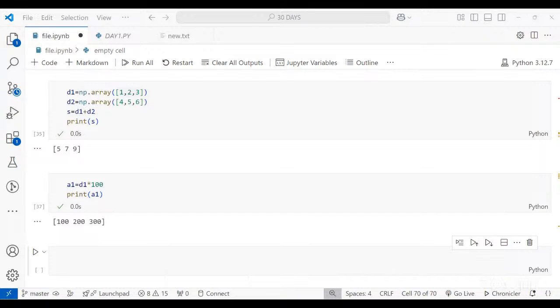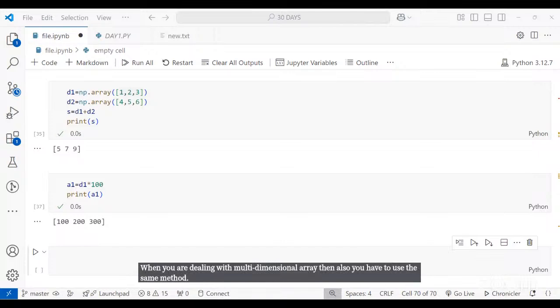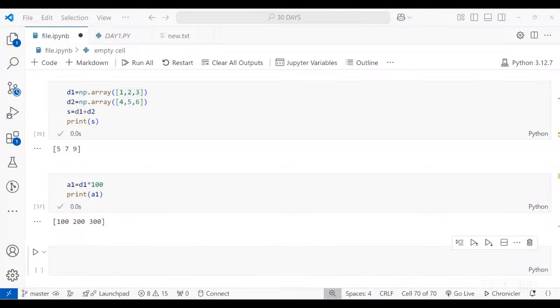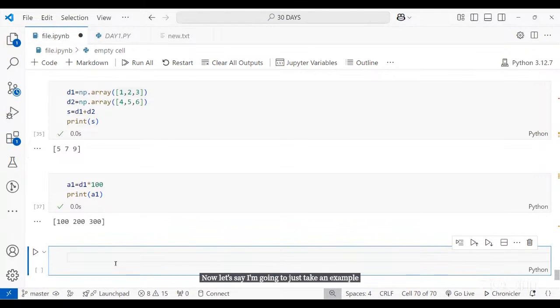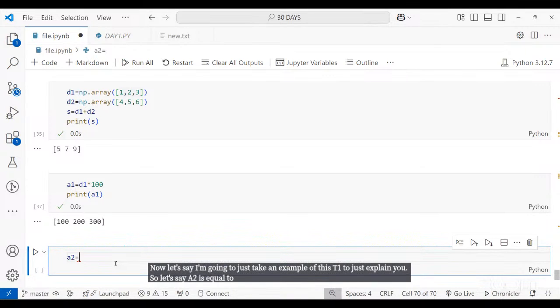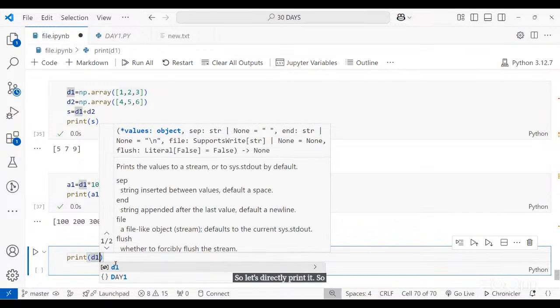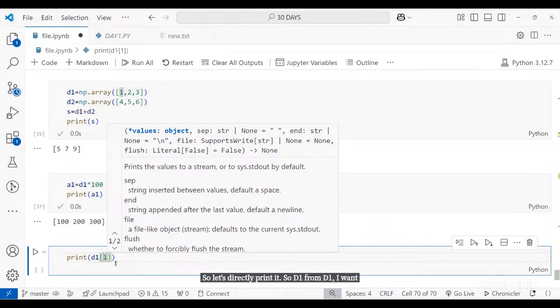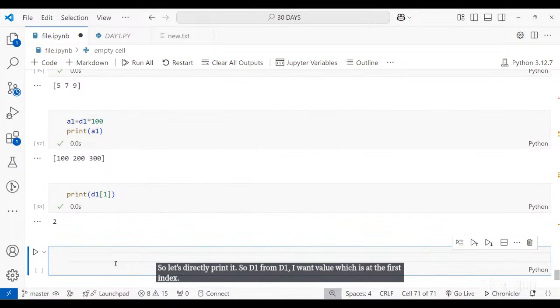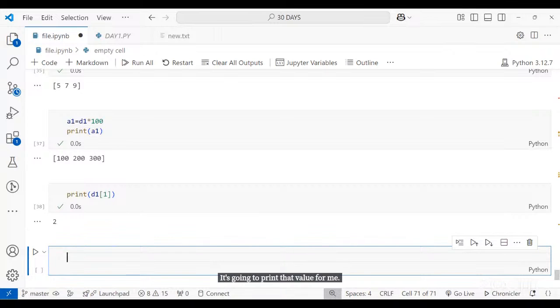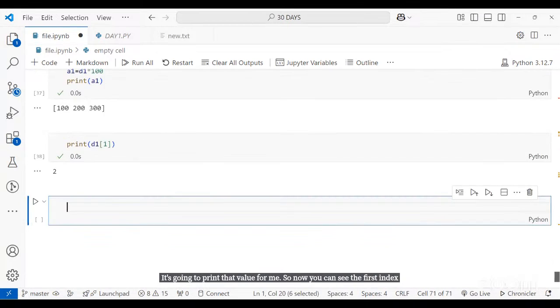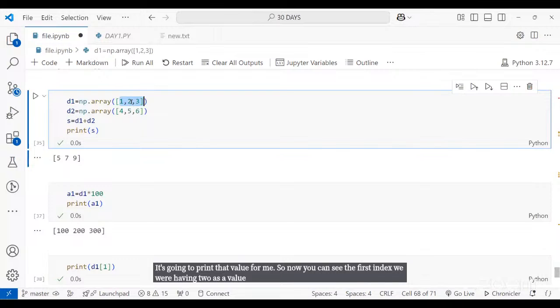When you are dealing with a multi-dimensional array, you also have to use the same method. Let's take an example of this D1 to explain. Let's say A2 is equal to D1, and I want the value at the first index. It's going to print that value. Now you can see at the first index we had 2 as the value.